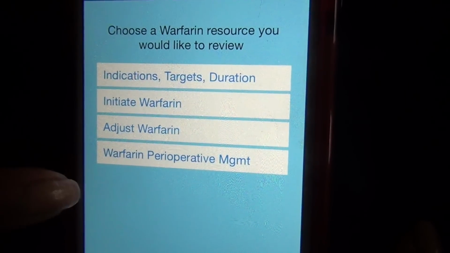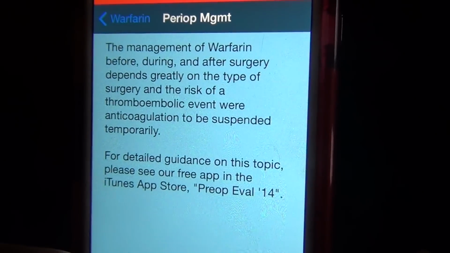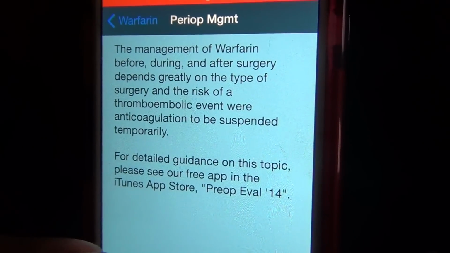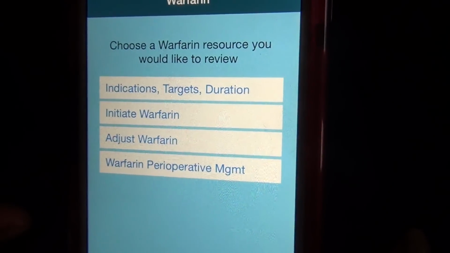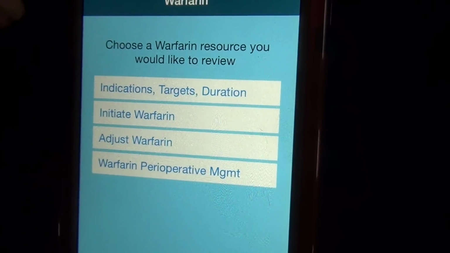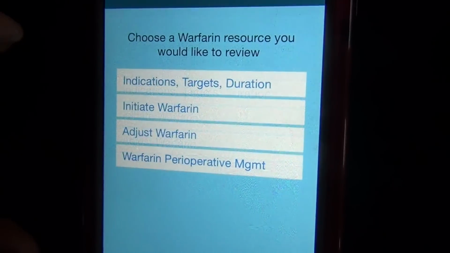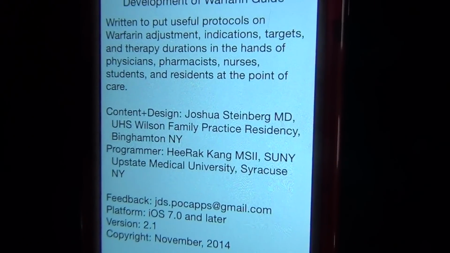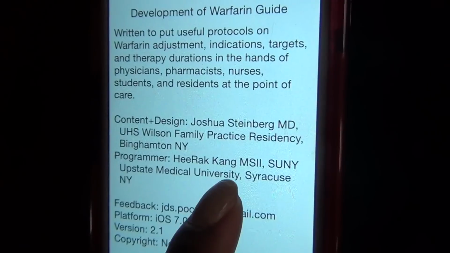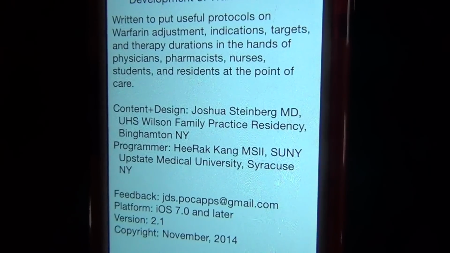And then there is information on using warfarin for perioperative management, but they really direct you to another app. Pre-op eval 14 is the other app they send you to if you want to do warfarin perioperative management. So basically that is it. Let me tell you guys about the app. This app was designed, the content and design, by Joshua Steinberg, MD of Wilson Family Practice Residency in Binghamton, New York.